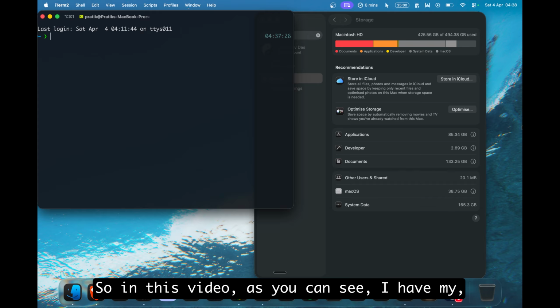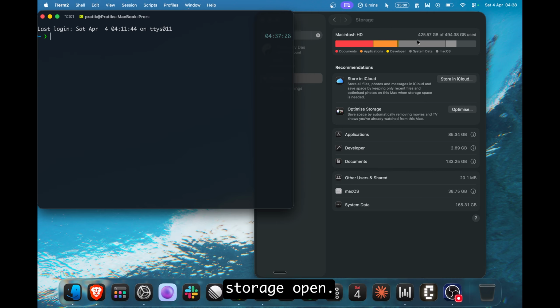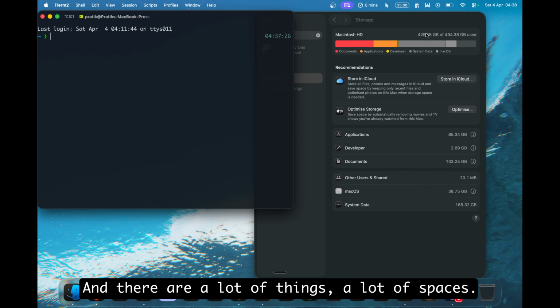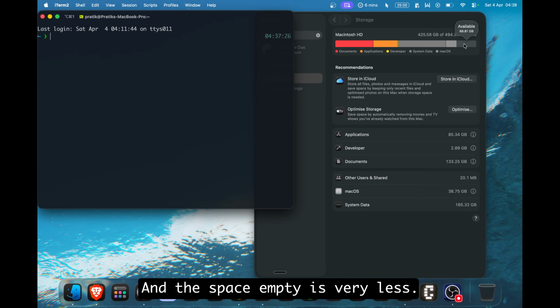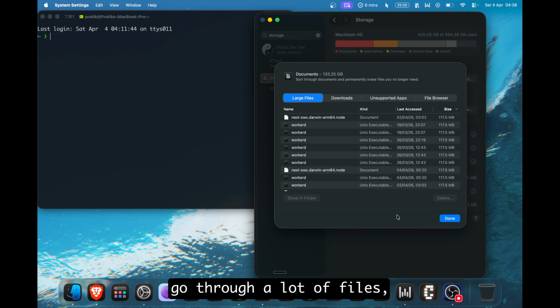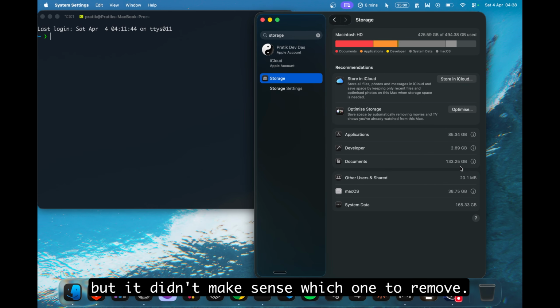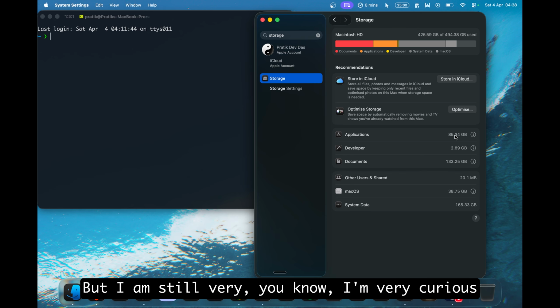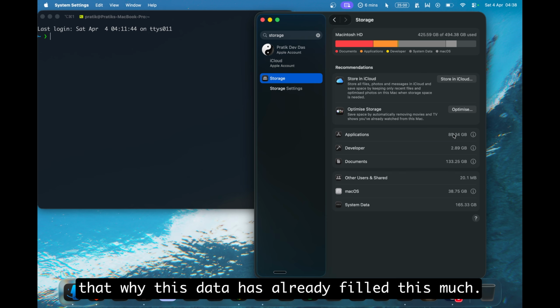So, in this video, as you can see, I have my storage open and there are a lot of things, a lot of spaces, and the space empty is very less. And I really don't know what is taking so much of data because I did go through a lot of files, but it didn't make sense which one to remove. But I'm still very curious why this data has already filled this much.